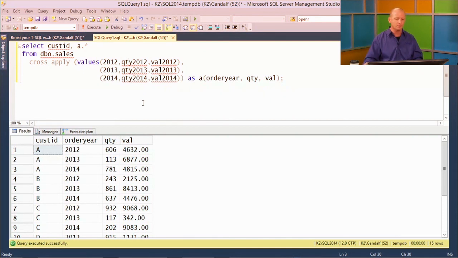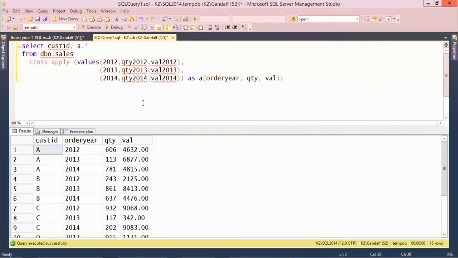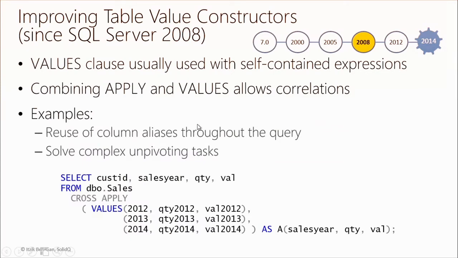So simple, straightforward. Of course, once you start getting comfortable with the apply operator, you will find yourself naturally coming up with such solutions, right? So this pretty much concludes the section that describes how to use the apply operator combined with the enhanced values clause, the one that was enhanced in SQL Server 2008, to solve both issues with reuse of column aliases and how to solve more complex unpivoting tasks that the unpivot operator simply doesn't know how to cope with.